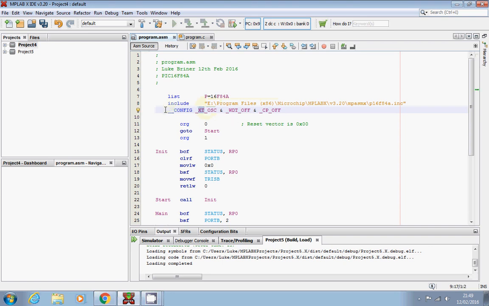So the syntax for this config is two underscores, then config, and then you AND together. So this is what we call a bitwise AND, and it will put all of these together into a single number and put it into the configuration part of memory on the chip. So the first one, XT, says it's a crystal oscillator. There's a couple of other options, RC for a cheap resistor capacitor one. There's a couple of others as well. I can't remember what they are. You will find them inside that file. They'll be defined in there if you can't remember.